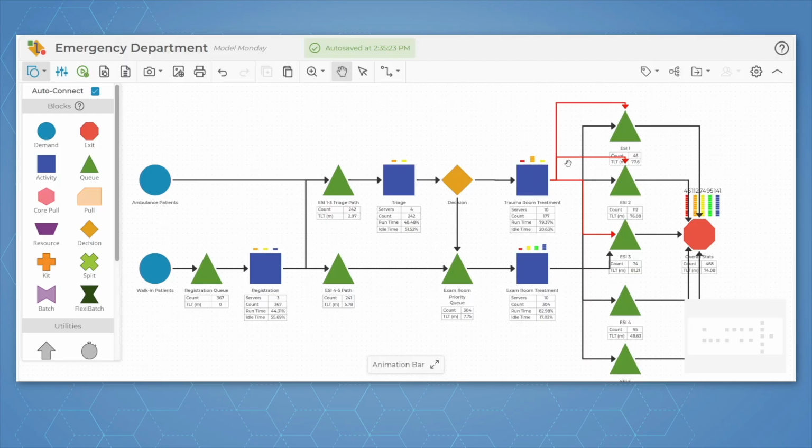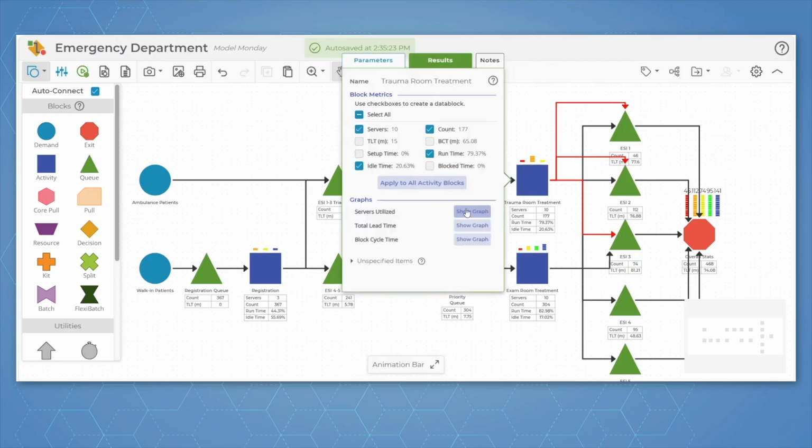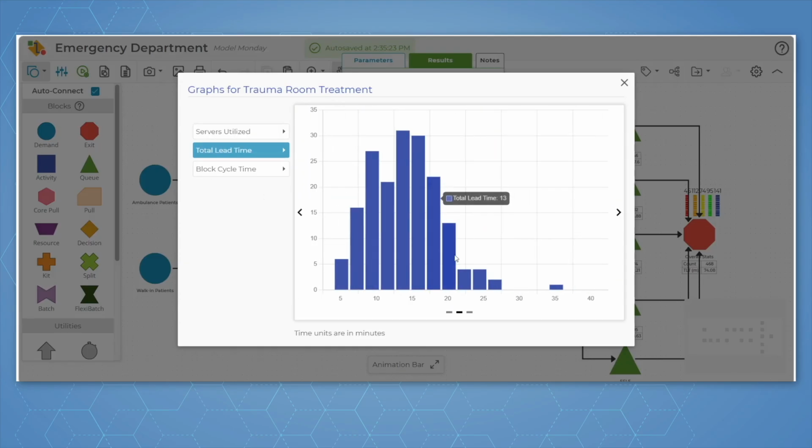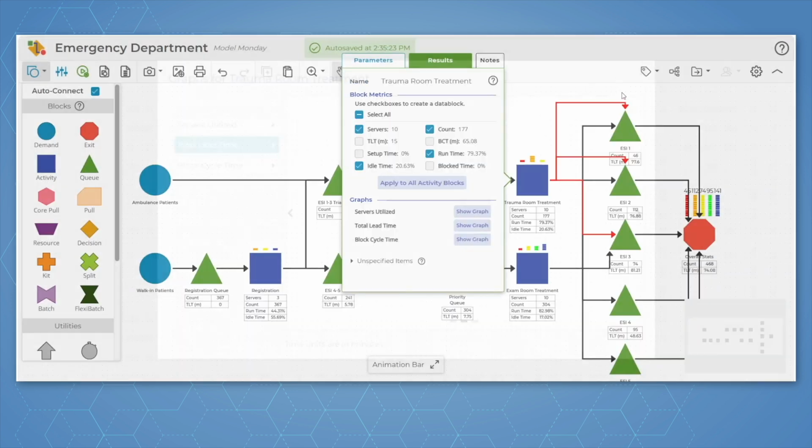One thing we might want to take a look at is the utilization of our trauma rooms and exam rooms, or our servers utilized in each of these blocks. So sometimes all 10 are being utilized, sometimes fewer than 10, and so that might be interesting to look at. We can also look at the total lead time as a histogram, which again describes the amount of time between the item creation and the arrival at this particular block.